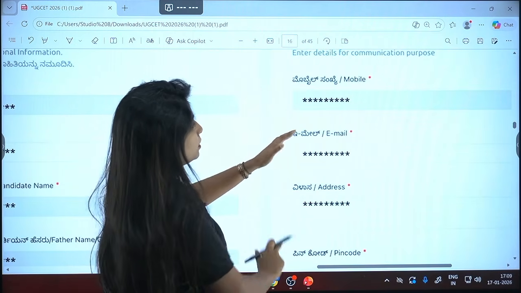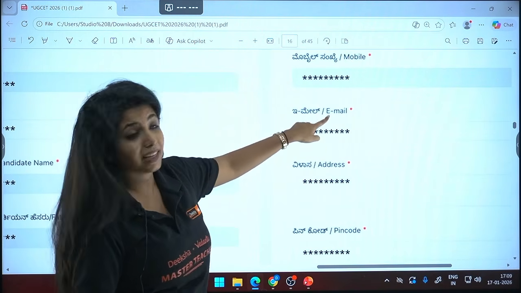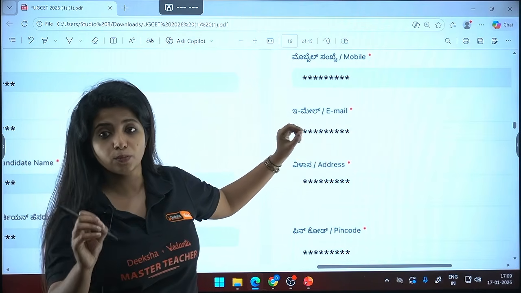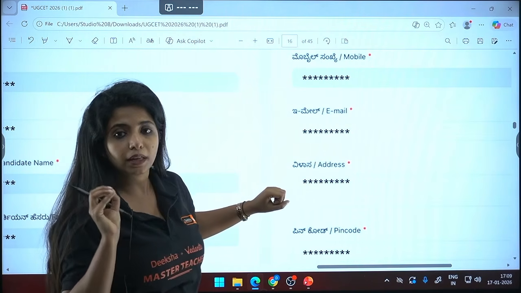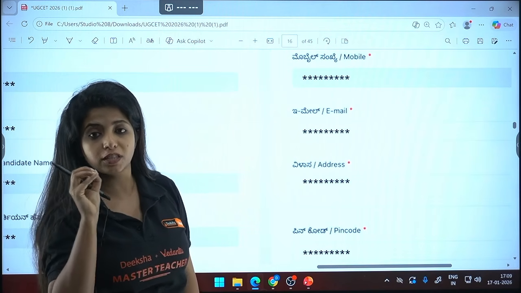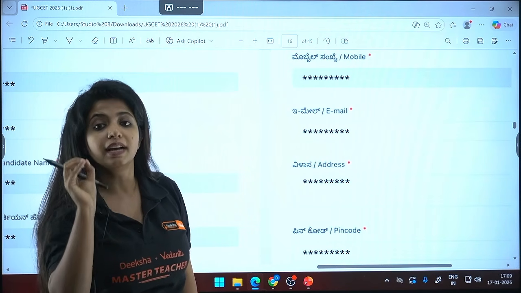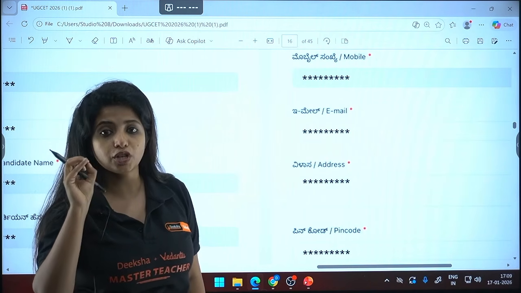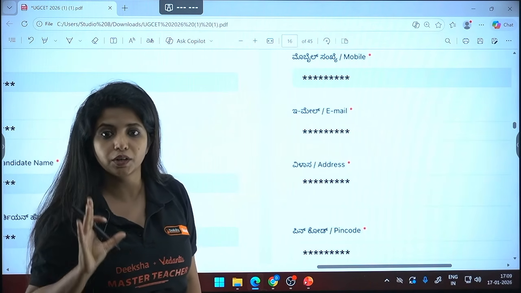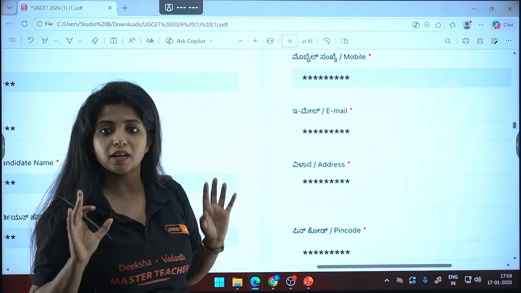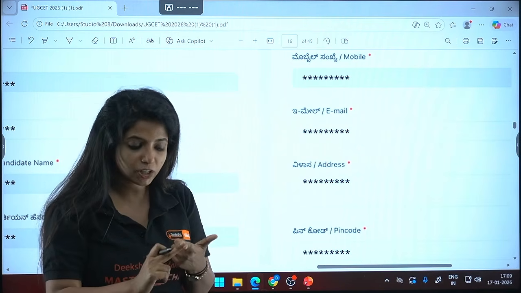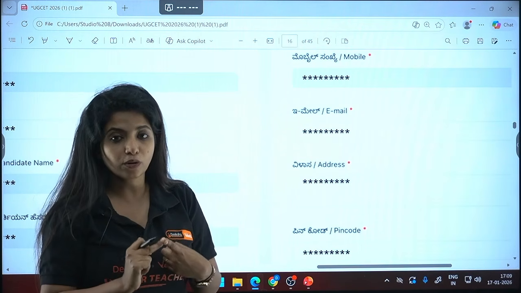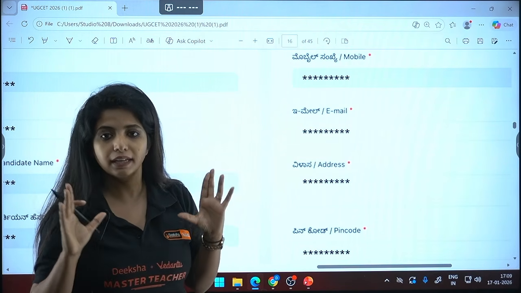Now mobile number, email ID, as I said, email ID and mobile number given over here, super important. Okay, give your parents' mobile number and it should be linked to WhatsApp as well. Always remember, it should be linked to WhatsApp. All your official information is going to come from this particular point of time on the same number as well as mail ID. So a number linked to WhatsApp and also a valid number, also a valid email ID.